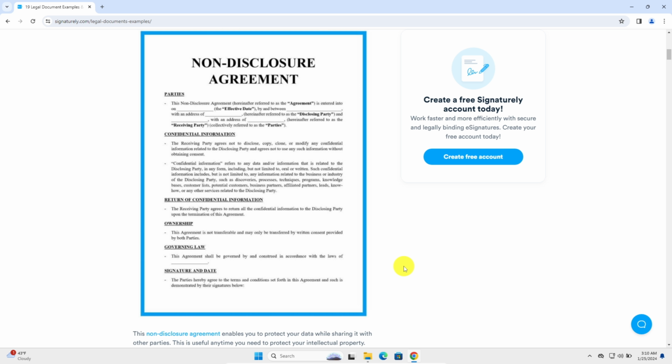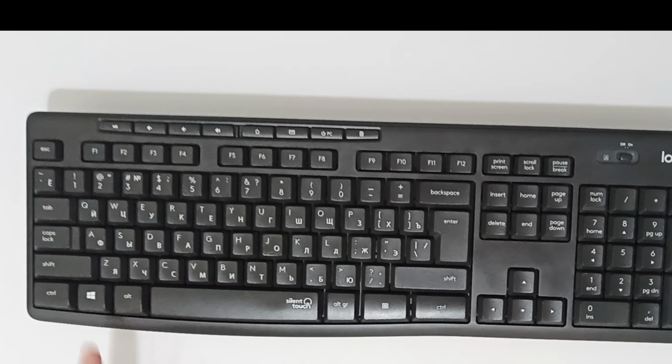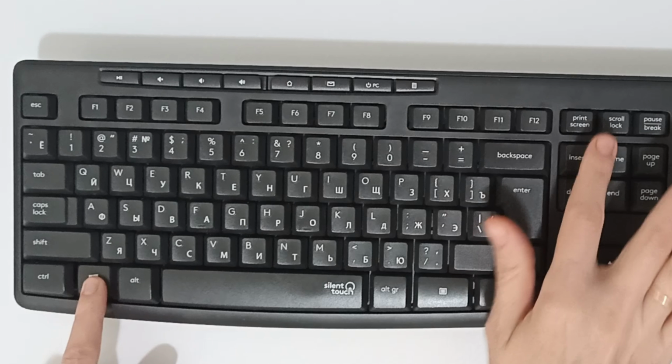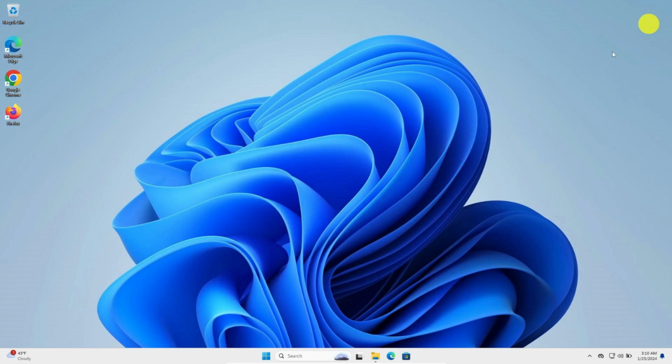At this moment, you'll see a brief flash on your screen, resembling the snap of a camera shutter. And that's it. Let me show it a bit closer. Now, your screenshot is saved on your computer.